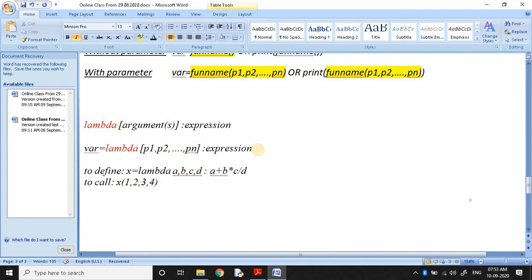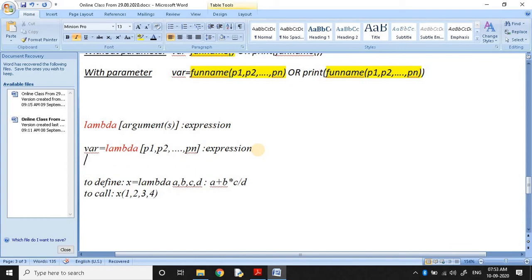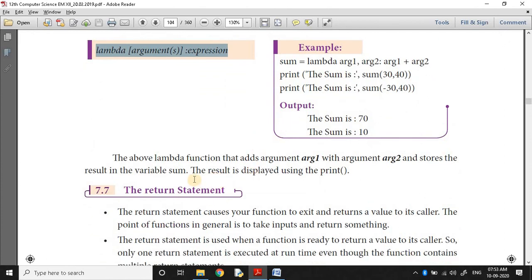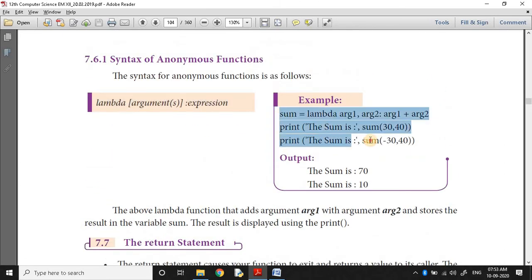Okay. In call statement syntax, how to call? Variable, bracket, the same p1 to p arguments. This is the call statement syntax. This is also for your reference only. So from these two you can clearly understand. Okay, then here the return statement. Next one is, first we can go through this in Python programming software.